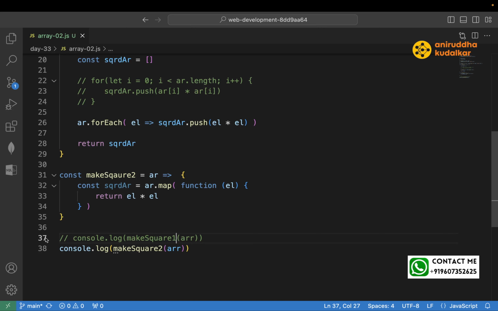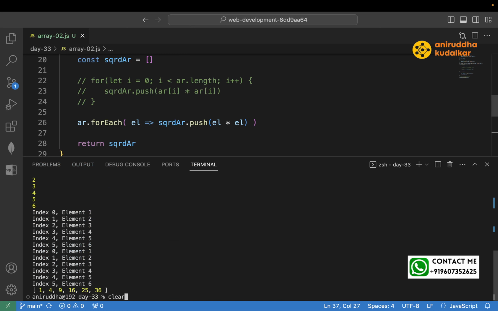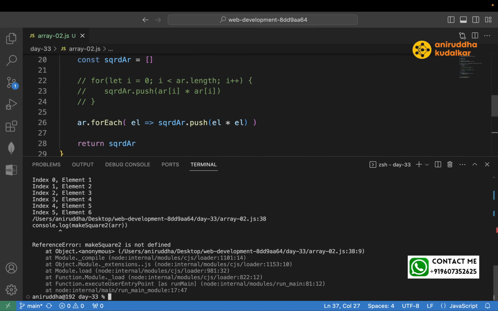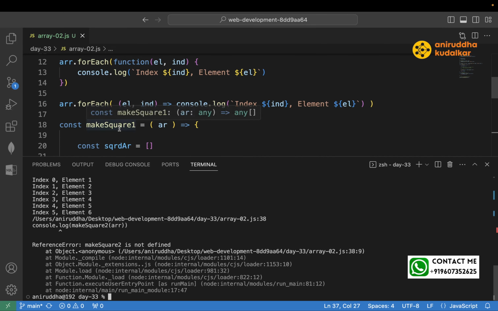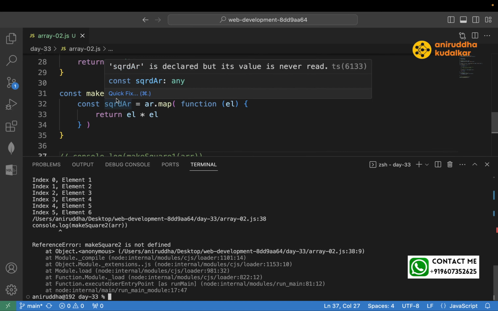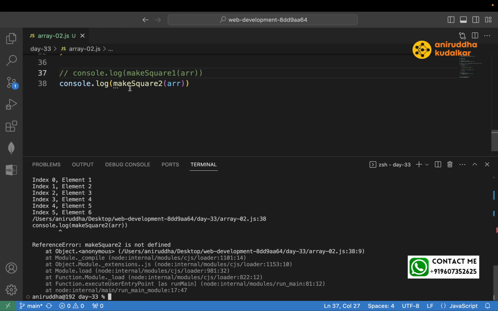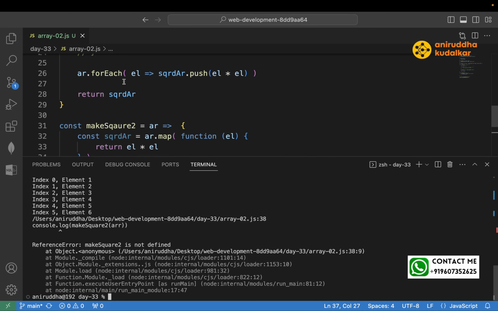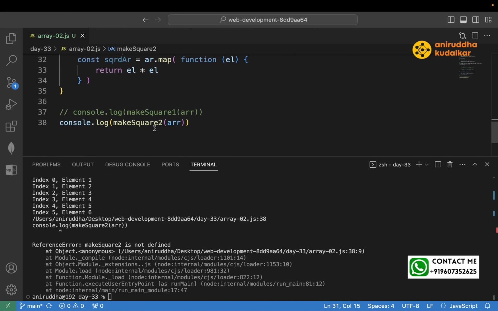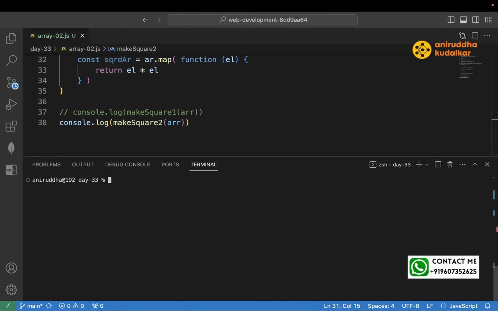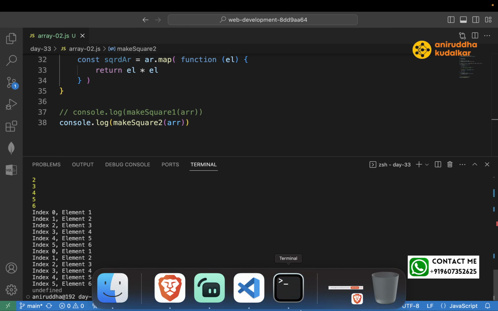AR. And here you can see make square 2 is not a function. Sir, there is a double R. Square, in return. What's that? make A double R or AR. make square square. Yes. Can you see? You are getting undefined. Okay, we'll see that. Just a minute.